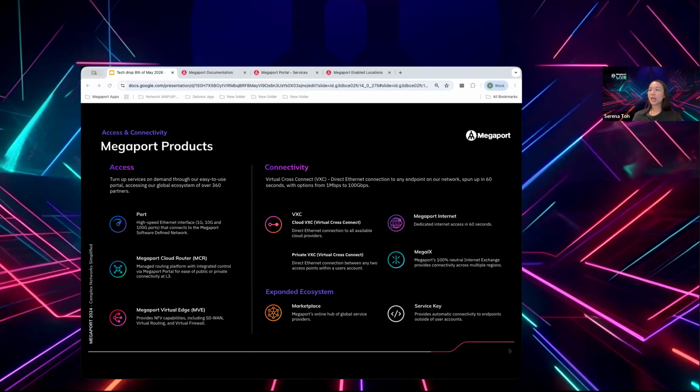So we have this VXC, which is a layer 2 service that you use to connect from the access product to any of the endpoints. From the Port, MCR and MVE perspective, you use VXC to make the connections to the endpoint, which could be your AWS or another data center. Also, we have Megaport Internet that you can deploy in the portal, and we have a very extensive ecosystem called Marketplace that you can also leverage to connect to any of the services found in the Marketplace.